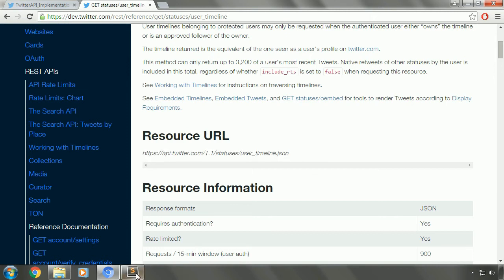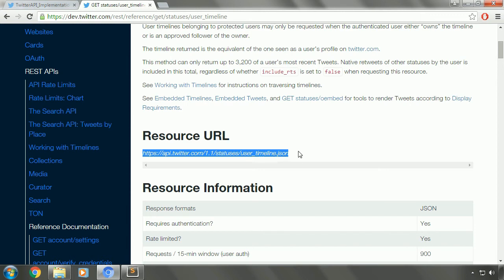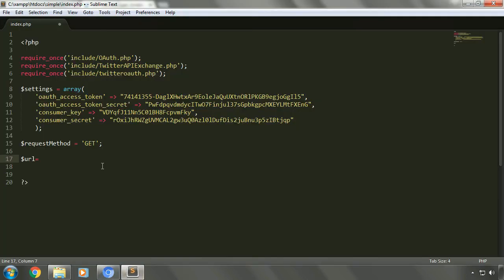Let's create a new variable for that, and we'll name it URL. We'll just copy this resource URL and paste it in our script in single quotes.